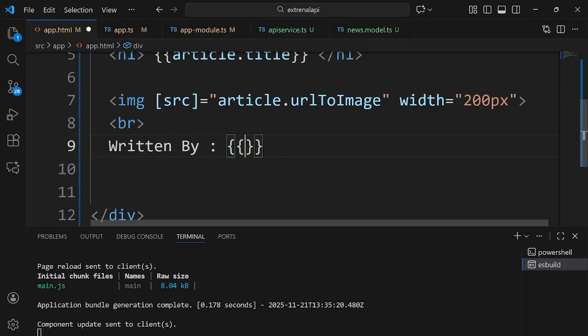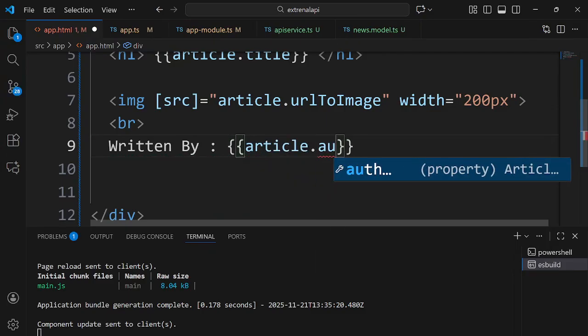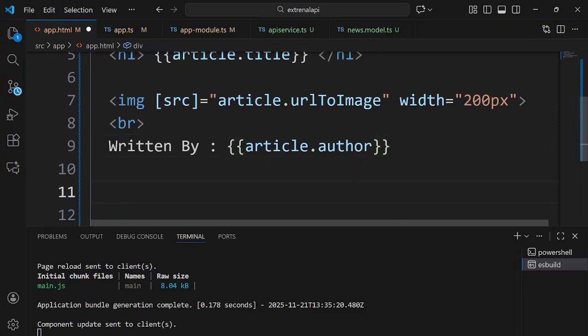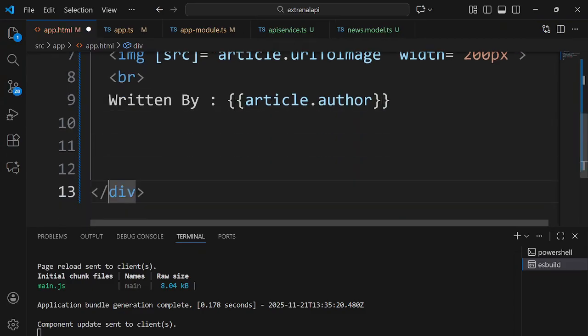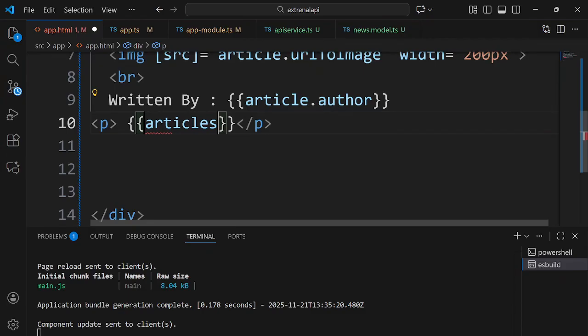I'll write here. Fine. So the author name will be again article dot author, and what we had something like the URL that allows us to read the entire news. So we will have a read more, and once a user clicks on the read more, the user should be able to get the URL. And also there was description, right? So let me just put up a description here. That will be article dot description.